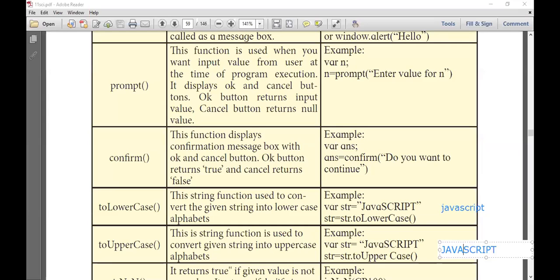Okay, so these two things you have to keep in mind. If you make any mistake in these two letters, then you will not get the desired output. So L and C must be capital in toLowerCase, and U and C must be capital in toUpperCase. These are the two functions we can use to convert any capital to small or small to capital.